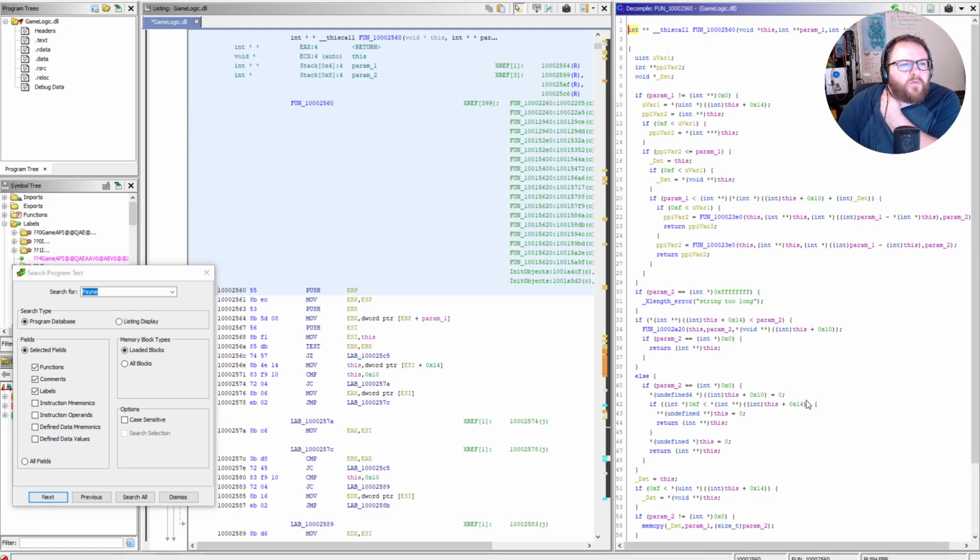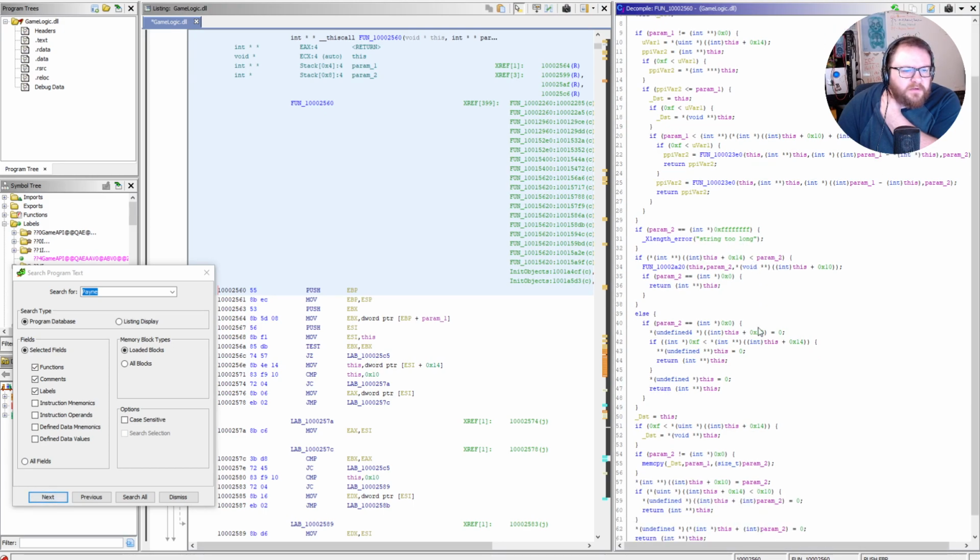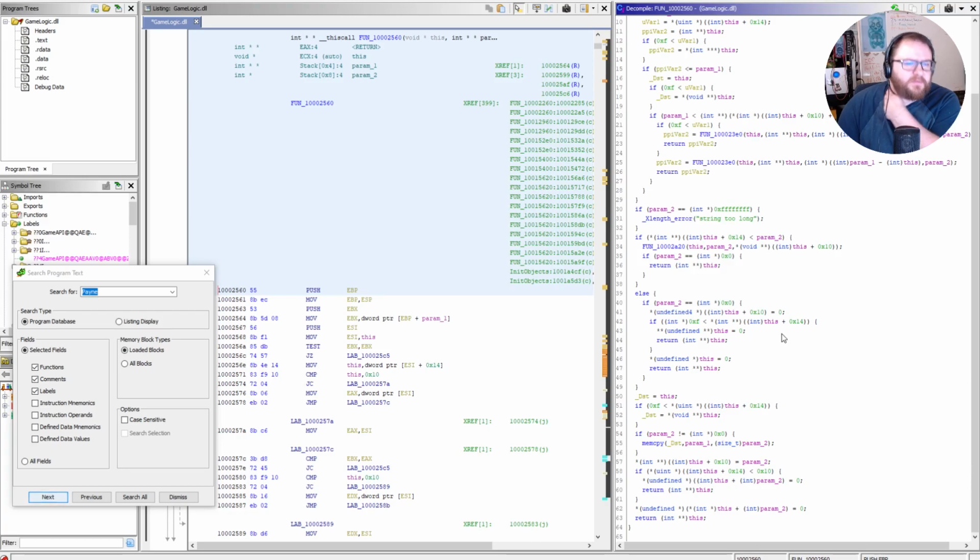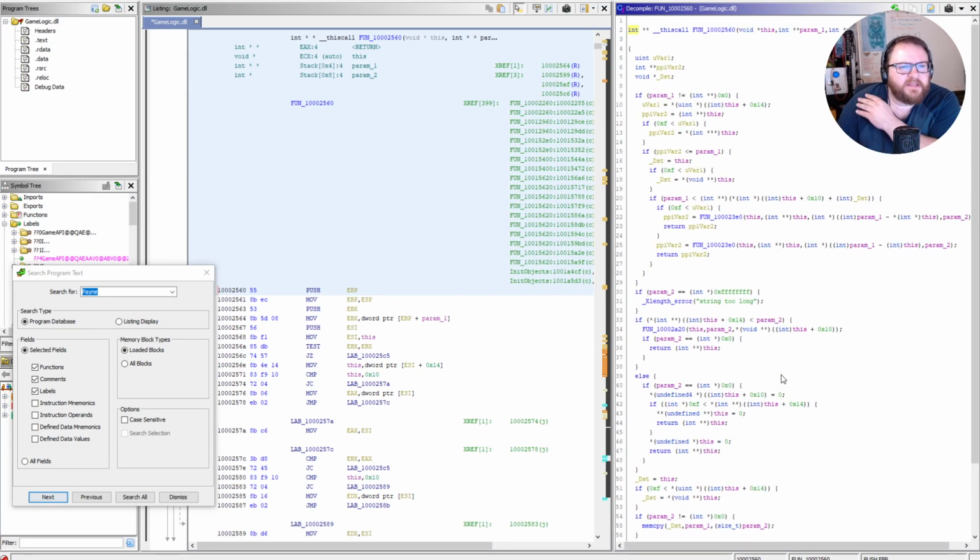If param underscore 1 does not equal int... string too long. I might need to come back to this after we have our PDB intake working, after I get the DIA SDK thing, because that would make this a lot easier. All right, let's give it a shot. Let's actually give it a shot.